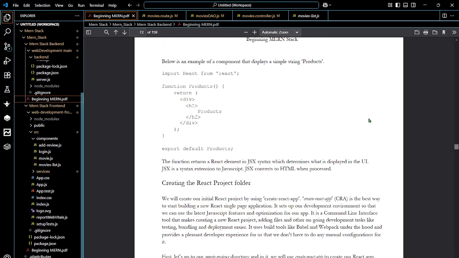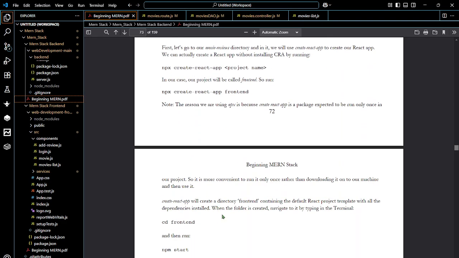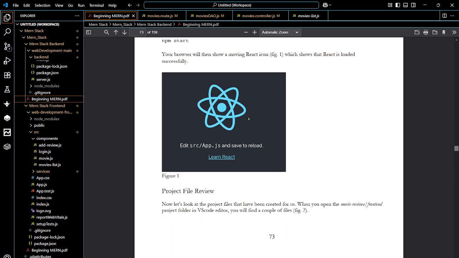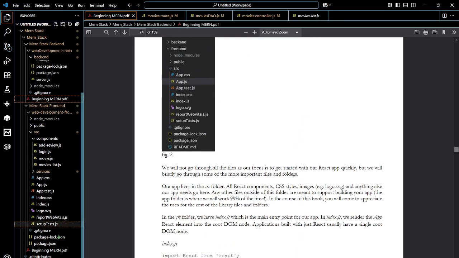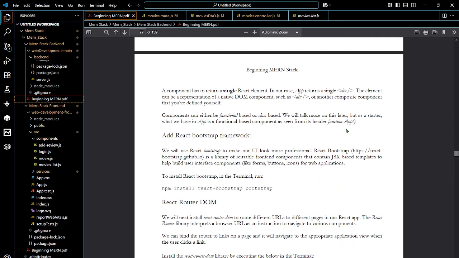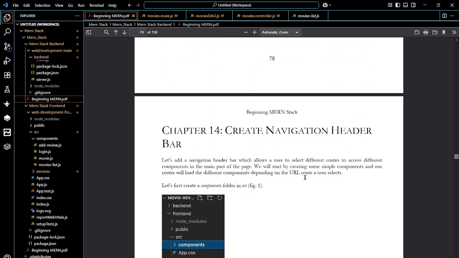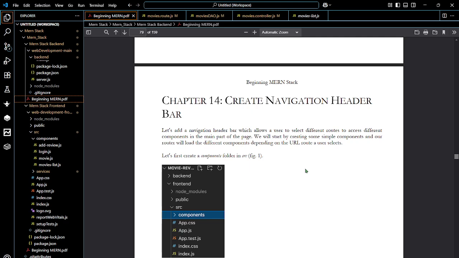In our front end, we create the React folder. It's like create React app, my React app or whatever. That's basically what this is doing. There we go: npx create react app, project name. You get all of that stuff. This is basically just creating the React app. React router DOM, this is just installing everything as well. So there's not much to go over there besides the fact that it's React.